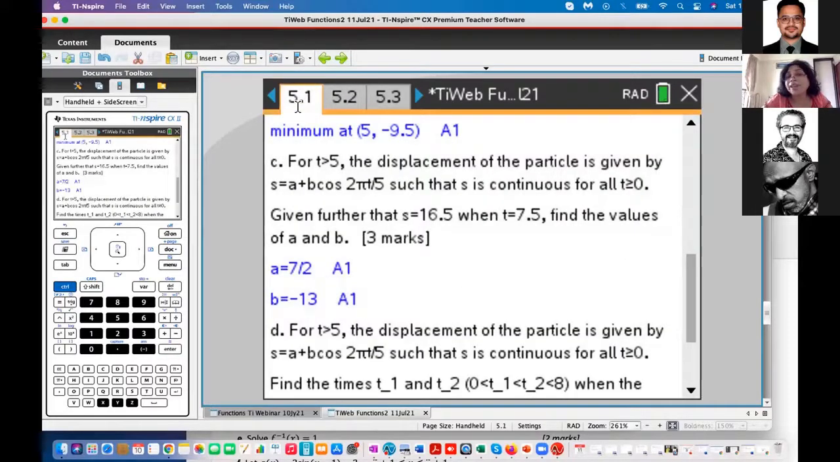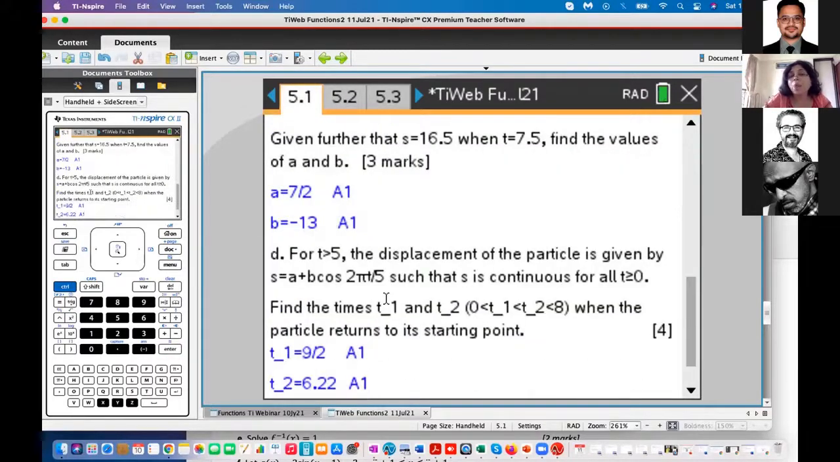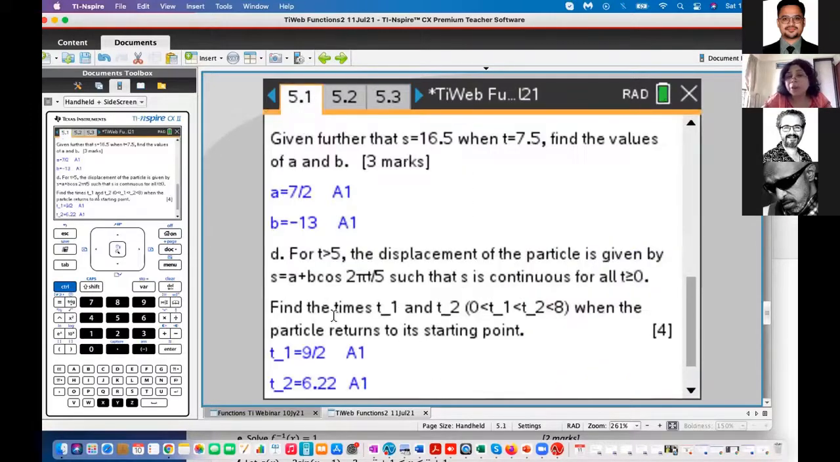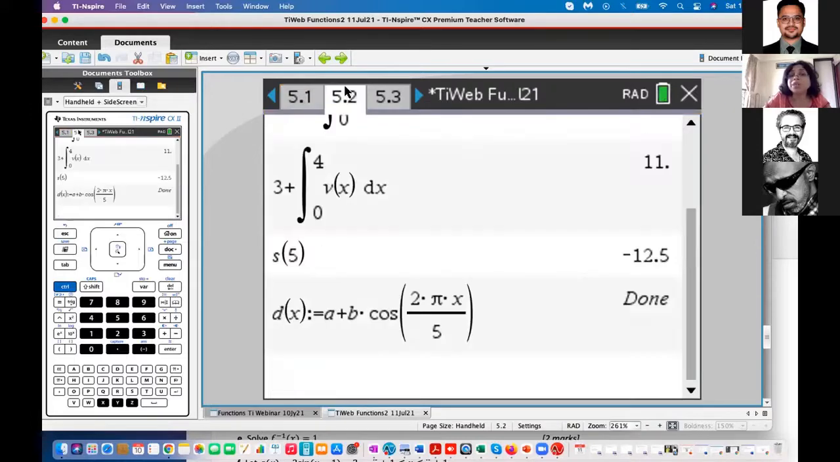Now we have to find values of A and B, obviously, right? Now one value is when it is a displacement function. So when you go here, this point here, which is 5, negative 12.5, is one of the points for the linear function, and the other part of the information is given here. It says at times when S is 16.5 and T is 7.5. So what we can do here is use solving linear or simultaneous equations.